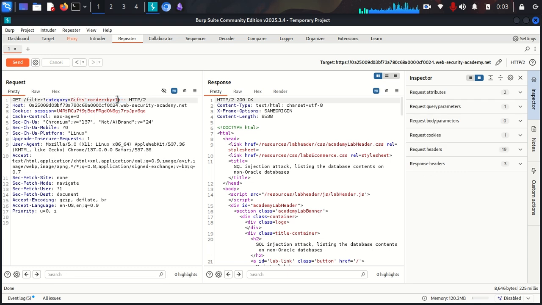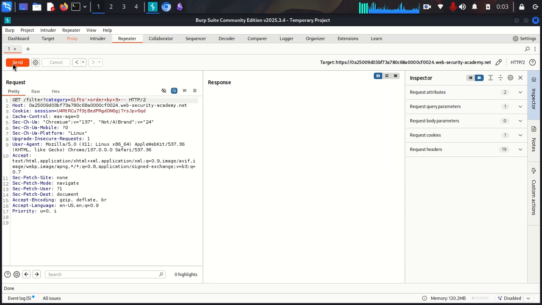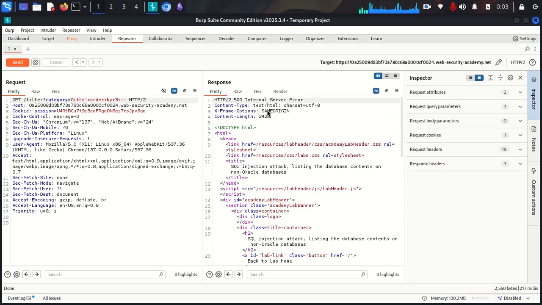Now I'm going to come back this side where we have a 1. All I need to do is to change the number within this position. I'm going to turn it to 2 and send that. Again, we have our 200 OK status code, which means this is a second column. So I'm going to turn that to a 3. Let's submit that and see what we shall receive. Again, here now we have an internal server error.